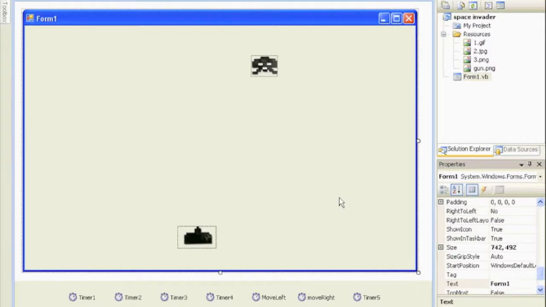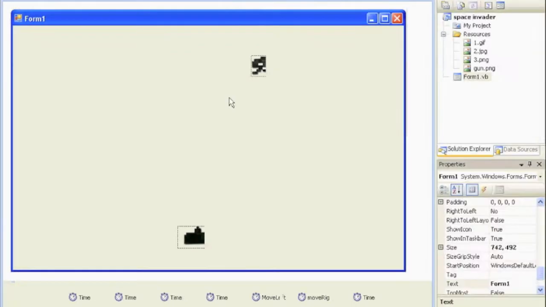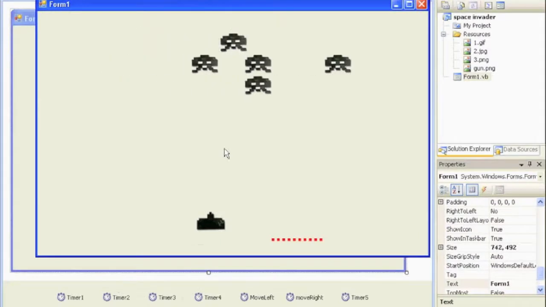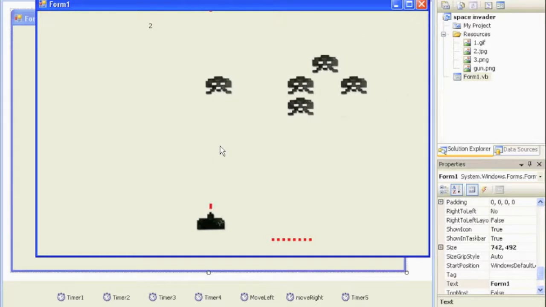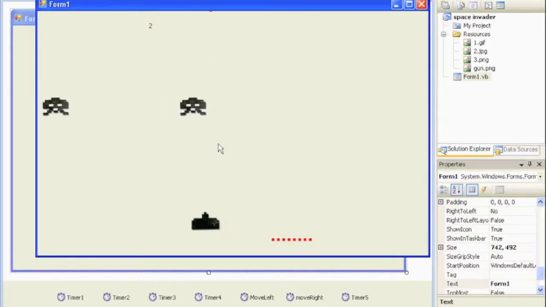Alright class, welcome back. What we're going to work on today is moving our turret and loading some bullets onto the screen and making them shoot. So again, there's our aliens, press the space bar and we can shoot some guys. That's what we're going to work on today. And we're going to move left and right.